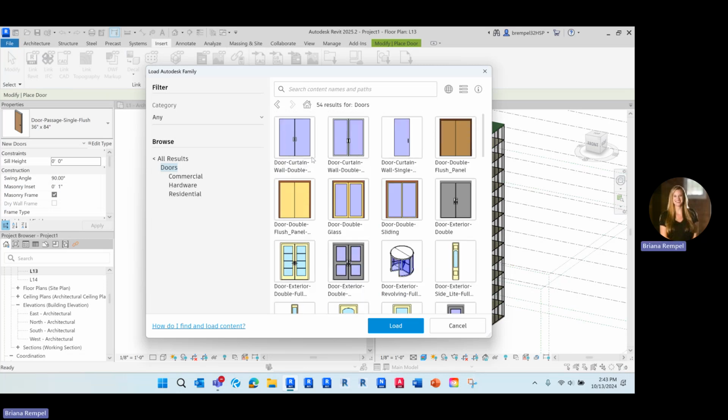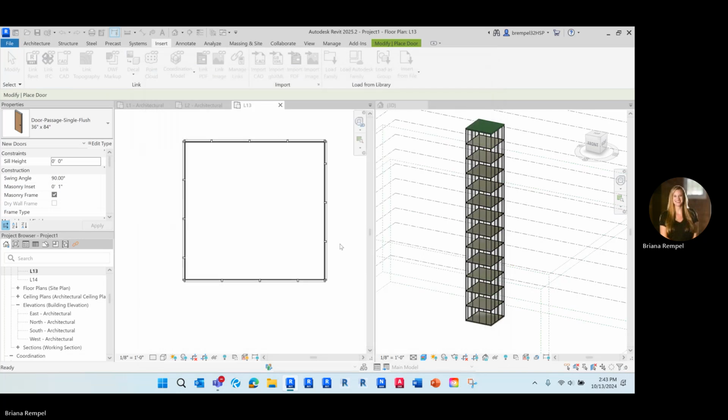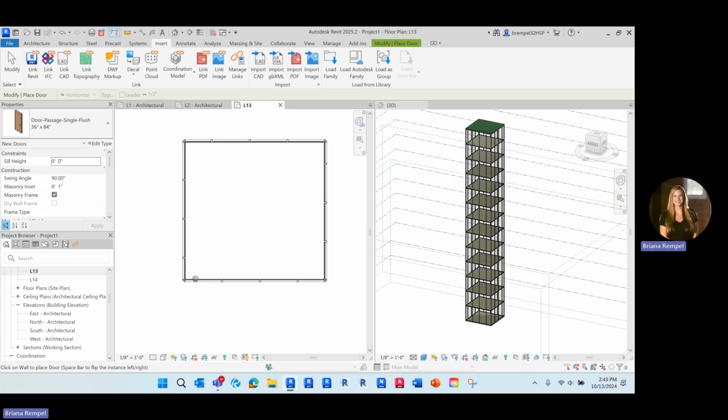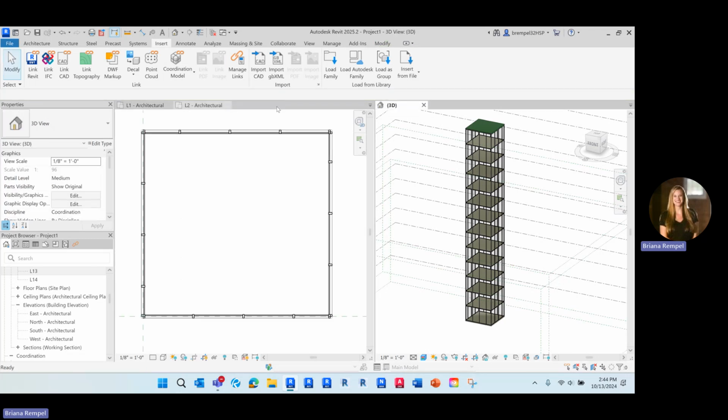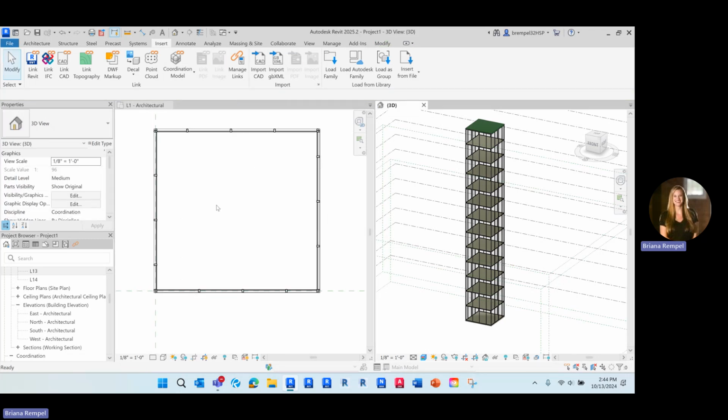Okay, so if we can't use our normal doors, we need to use these curtain wall doors. So I'm just going to bring all three of them in here. All right, and you'll see I'm in the door command right now, and if I am trying to place this in a floor plan, it's not going to let me, right? Because these doors are hosted to walls, and the curtain walls are a little bit of a different wall. So in order to create a door in a curtain wall system, we need to think about it a little bit differently.